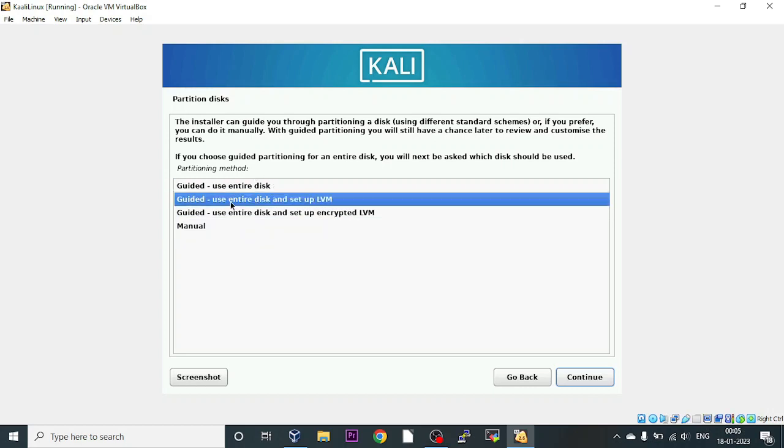So I'll select this one: Guided, use entire disk and set up LVM. Because in future, if you want to add any additional disk, if you set LVM it is possible, or else it is not possible to add additional disks in a single VG volume group. So I'm selecting guided, use entire disk and set up LVM.